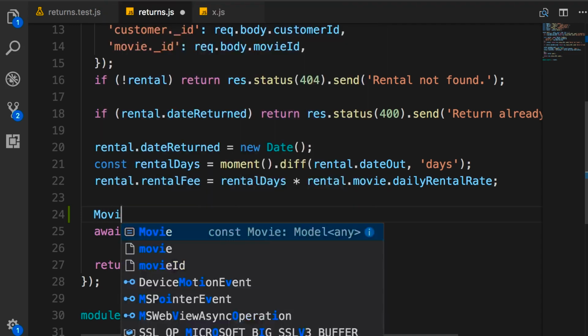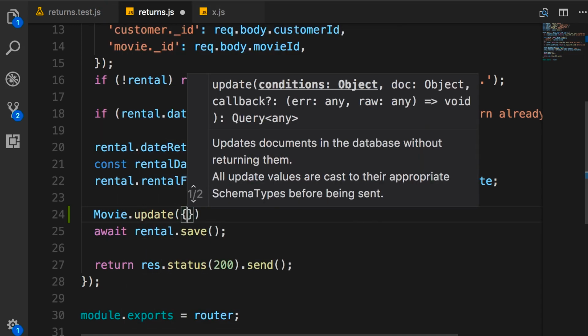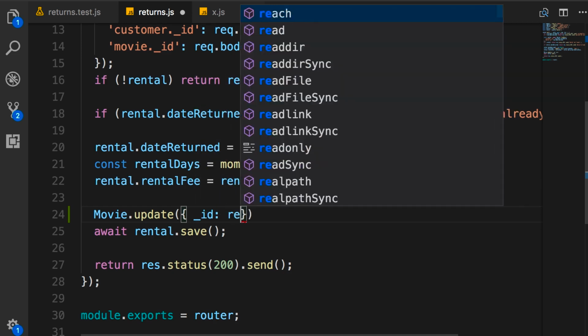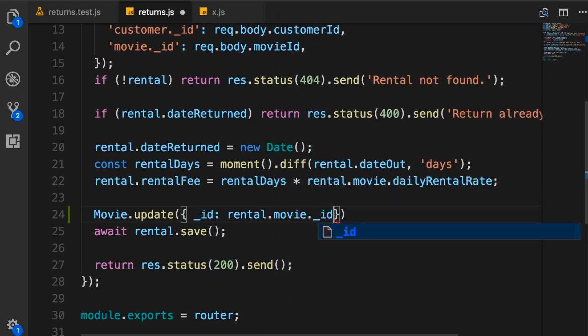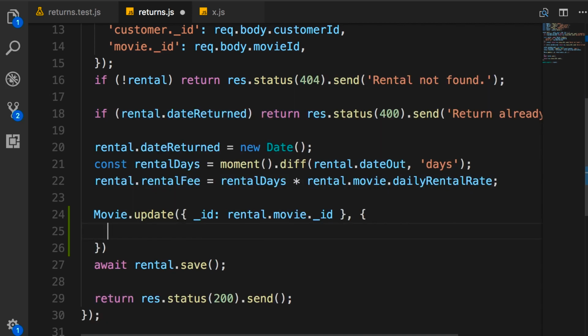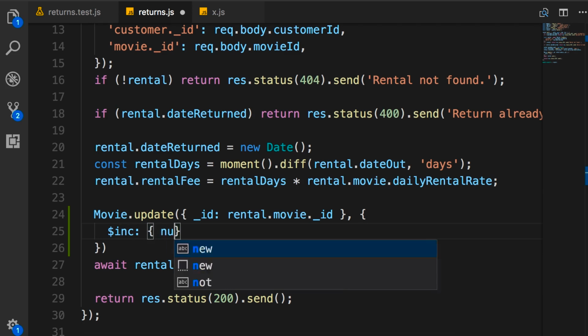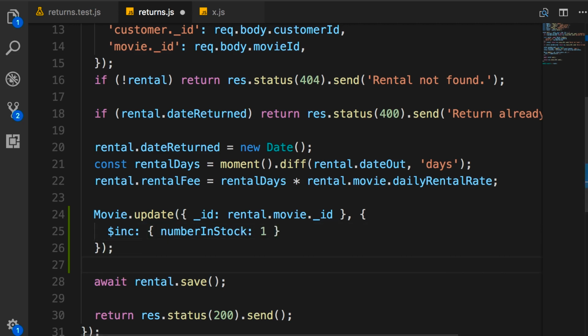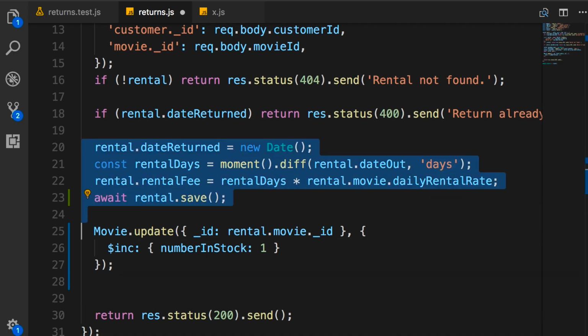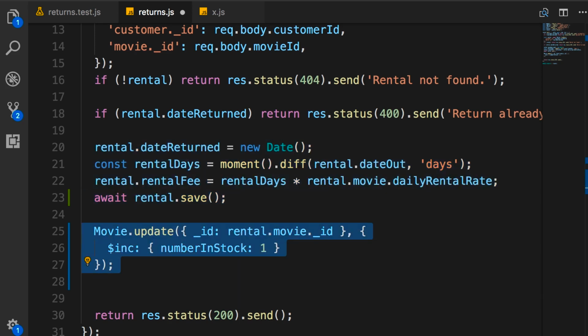So movie.update, as the first argument, we pass our query object. So we're looking for a movie with ID equal to rental.movie._id. Now, as a second argument, we pass our update object. Here we use the increment operator. We need to increment the value of number in stock property by 1. So actually, I would rather save the rental first because all these lines are about changing the state of the rental. Once we're done with this story, then we'll look at the next story, which is updating the movie.